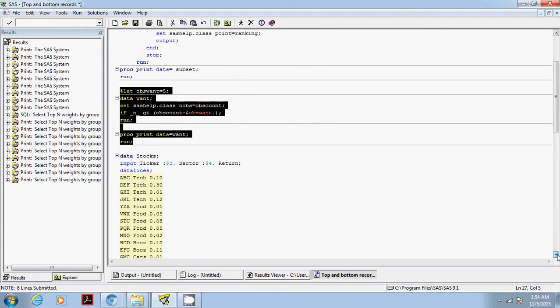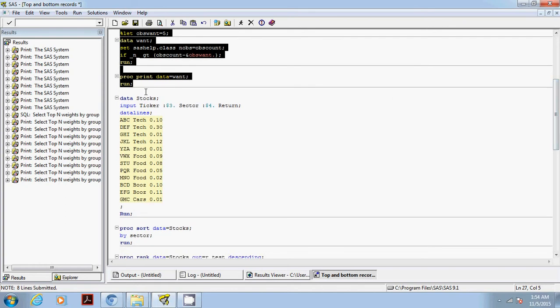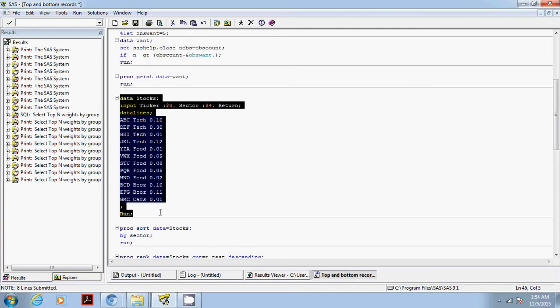Then there is one more method called ranking. For this I'm using a different dataset. So I'm defining a data step stocks, with the input: ticker, which is a character variable, sector, which is also a character variable, and return. So what I'm going to do is run this.